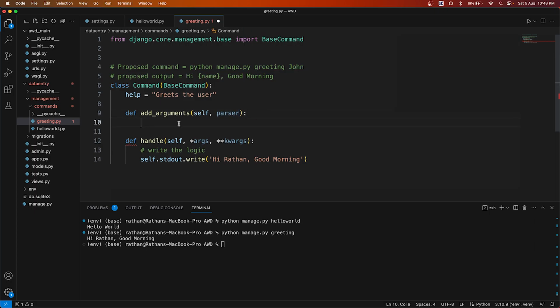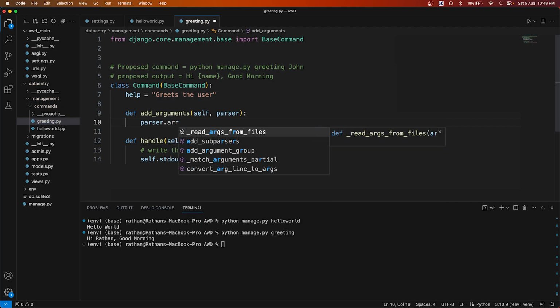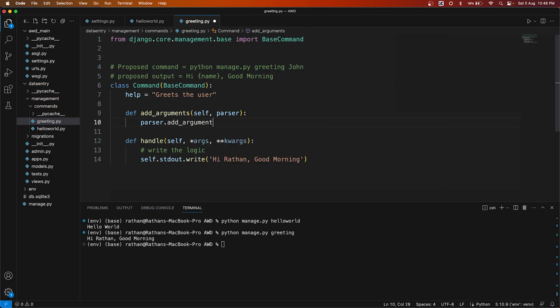And then we need to specify whatever dynamic content or whatever argument we want to pass with the command. How to do that? In our case, we want to pass the name with this command, right? So we will say parser.add_argument. This is a function. Inside this function, it will first take the name. In our case, our proposed output is this: hi Ratan, good morning. Hi John, good morning.